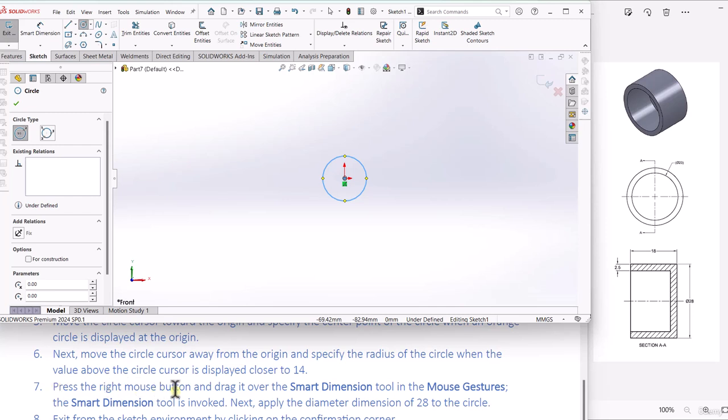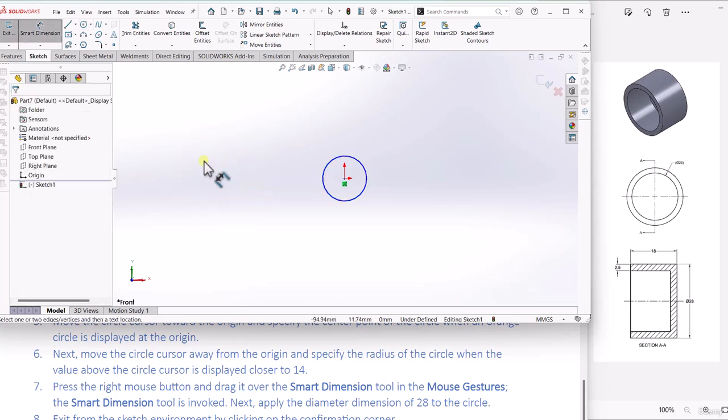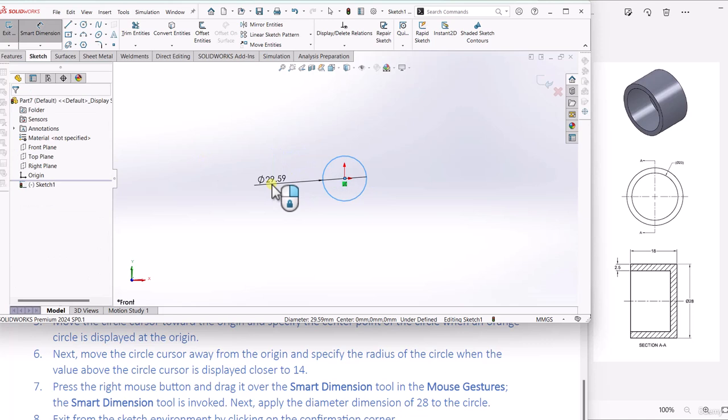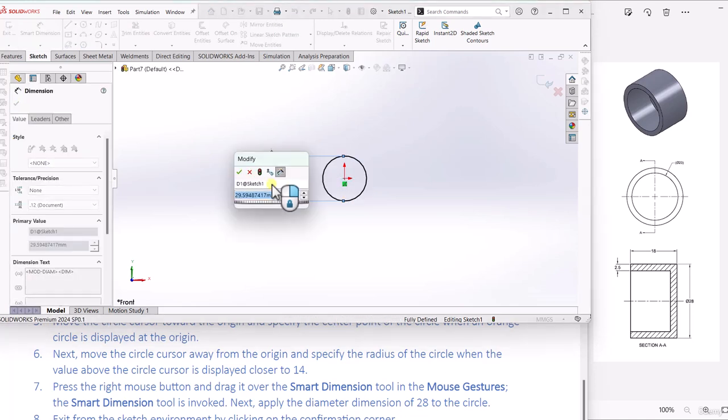Press the right mouse button and drag it over the Smart Dimension tool in the mouse gestures. The Smart Dimension tool is invoked. Next, apply the diameter dimension of 28 to the circle. Press the right mouse button to Smart Dimension. Click on the circle. Click here. Put the value 28. Enter.